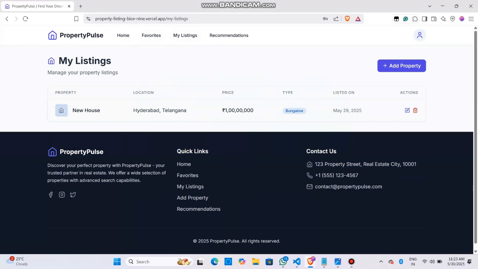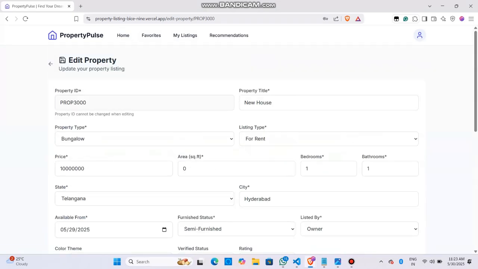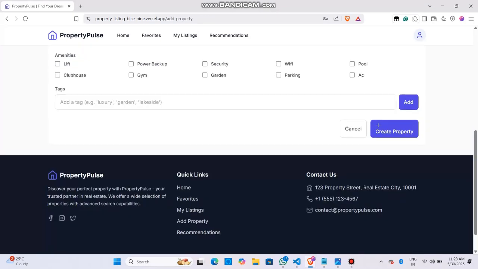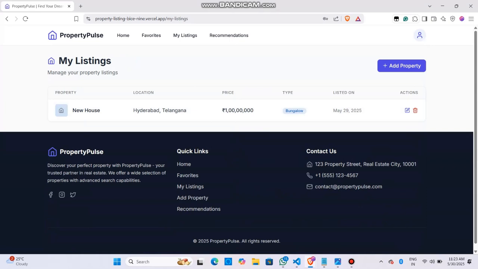By clicking on My Listings, users can view all the properties they have listed on the platform. They have the option to update property details or delete listings also. Users can also add new properties by providing all the necessary information including location, price, amenities, and more.